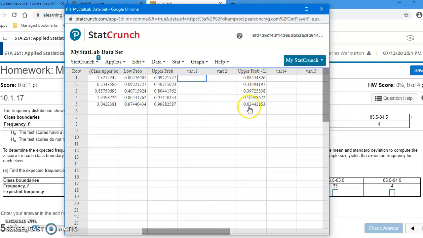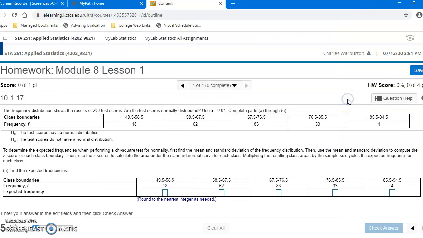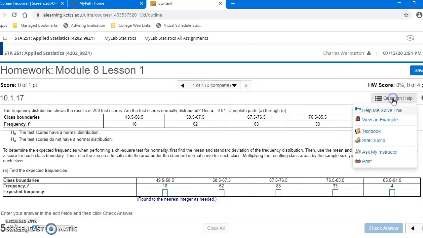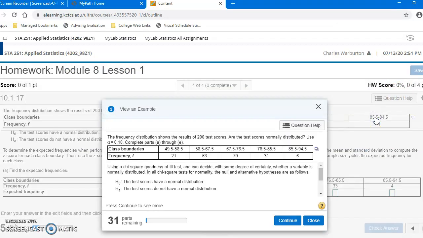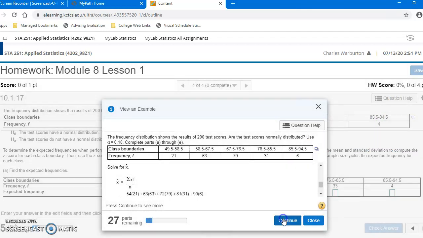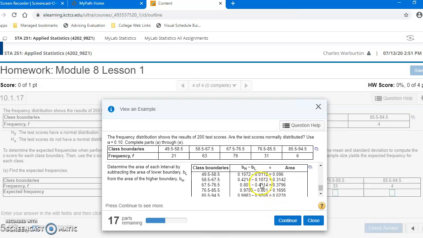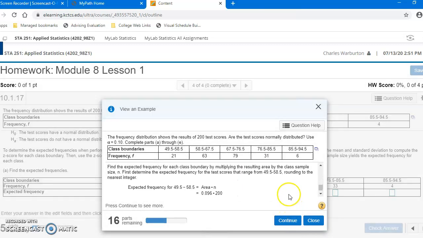Alright, there it is. Upper probability minus lower probability. That is the area that they refer to in the question help. Let me show you question help. Continue it all the way. There's the standard deviation we found. We found all the z-scores. There it is. Upper bound minus the lower bound equals the area. So we did that. We got all of the area.